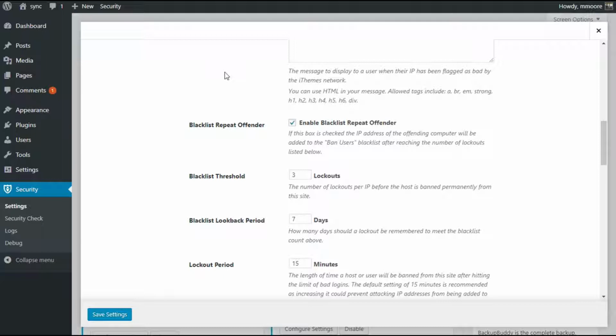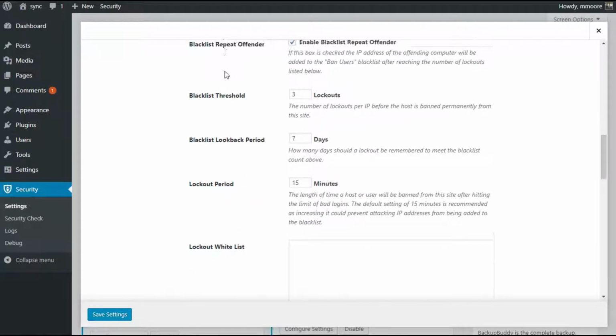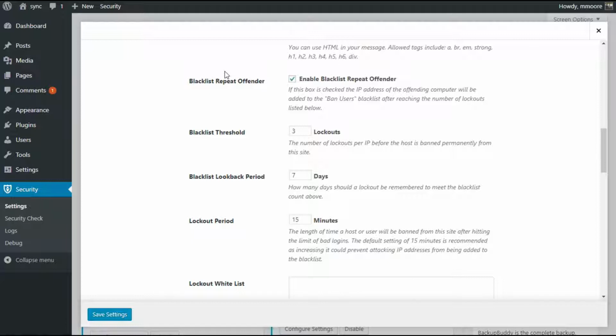And then enable the blacklist of repeat offenders. What this does is allow iThemes Security to ban people who repeatedly get locked out. So, the blacklist threshold: if they get locked out 3 times, the IP is going to be added to the ban list. Now the blacklist look back period is how many days the lockout will be remembered. So if I do an invalid login attempt today, let's just say I enter the incorrect username and password, then that will count towards a lockout for me for the next 7 days, so for a week.